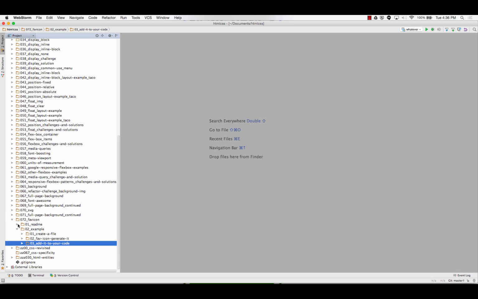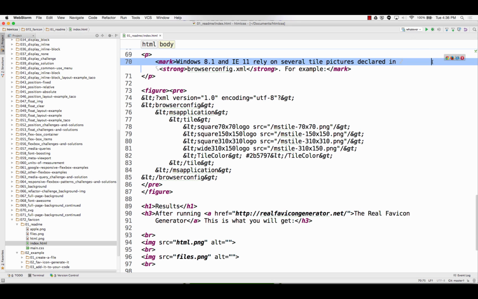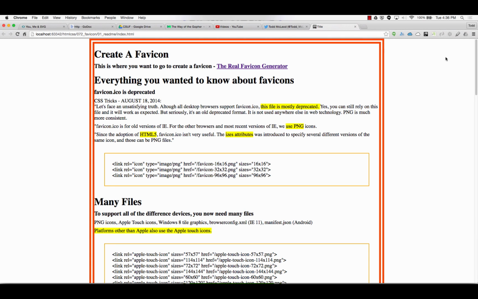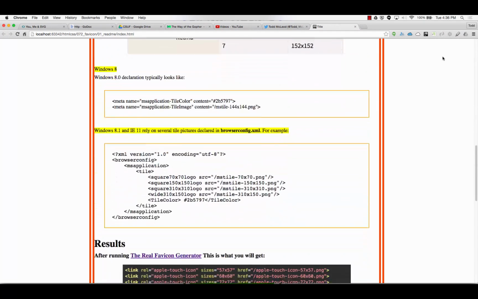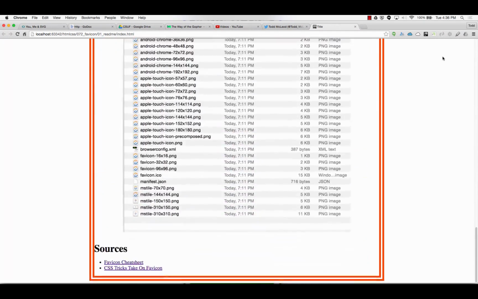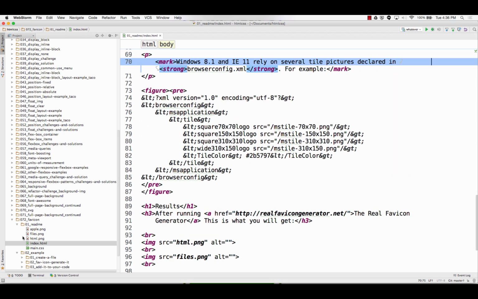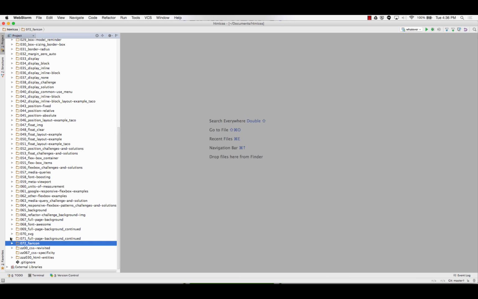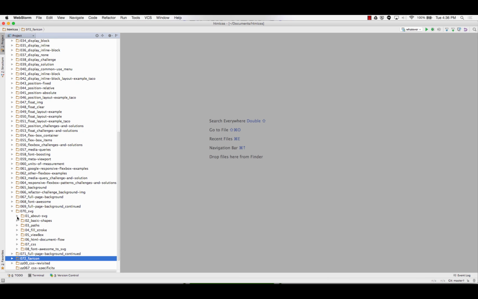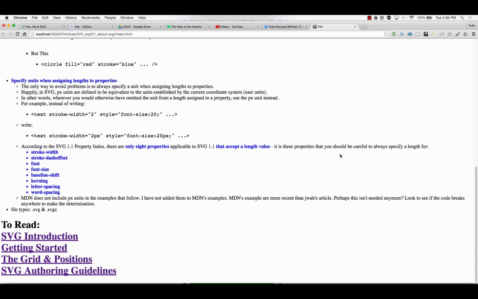I do have a little README I put together for favicons. Everything you want to know about favicons, I put together a bunch of notes from different sources. So we have that. And I did one for SVG too. About SVG. It's not as pretty.